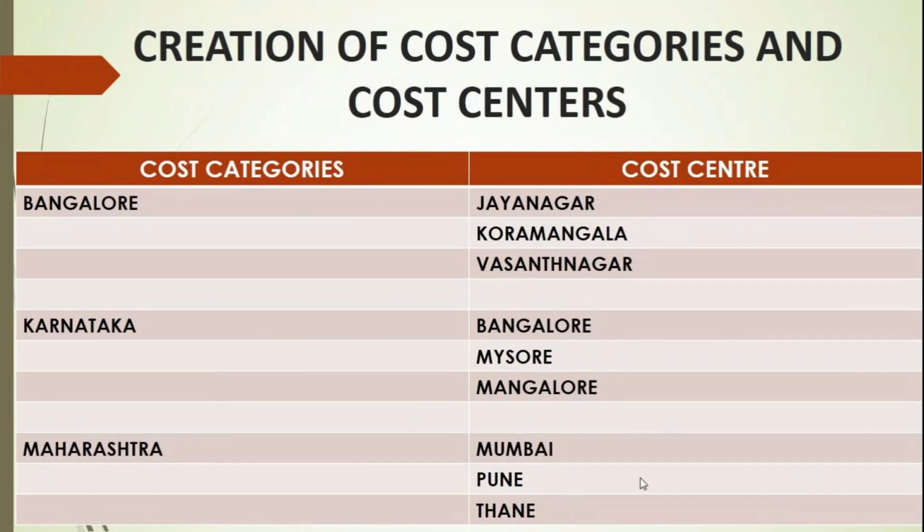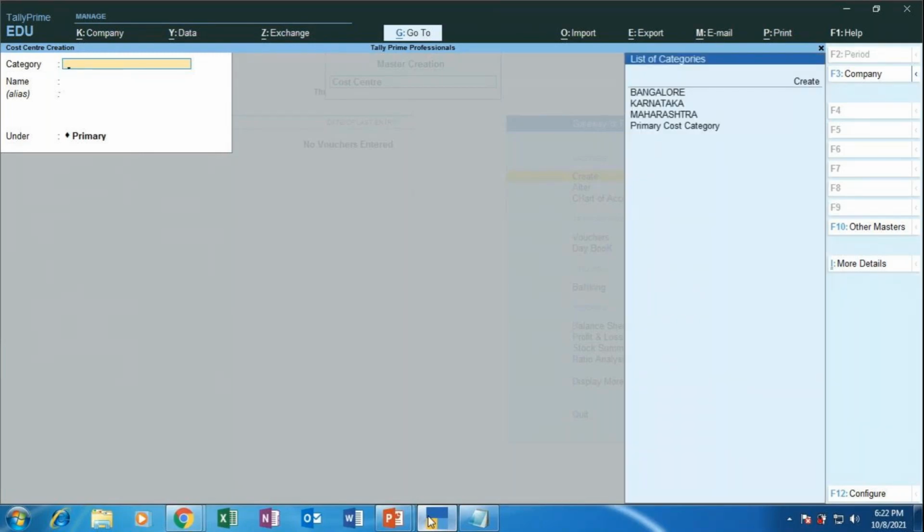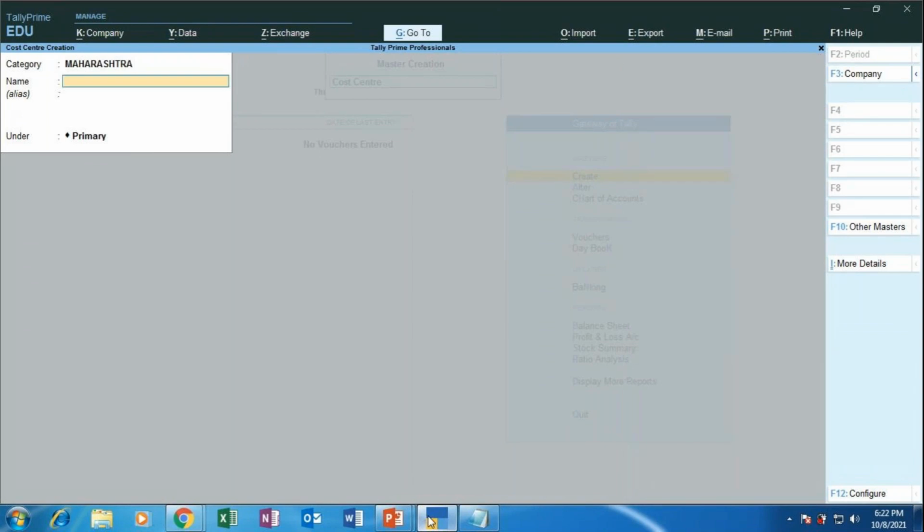Okay, so now we'll go to Maharashtra. Now we're going to have to change from Karnataka to Maharashtra. So same keys, backspace, spacebar, Maharashtra. Yes, Mumbai under primary only, Pune and Thane. Yeah, so this is the way we create the cost categories and cost centers in the Tally software.